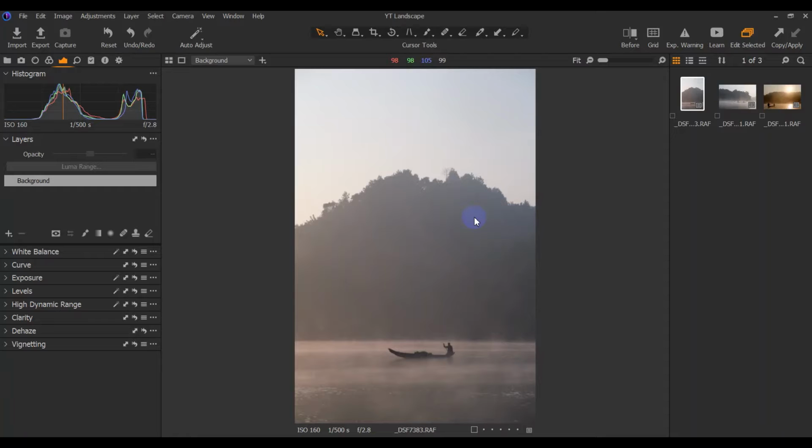In this series, I will show you how I edit vertical photos in Capture One.